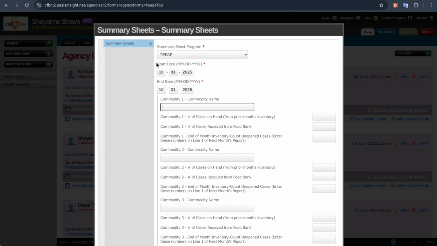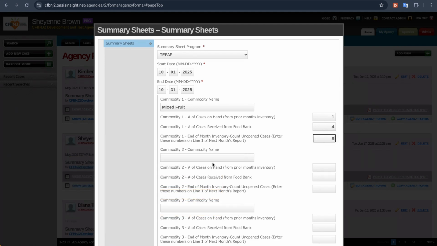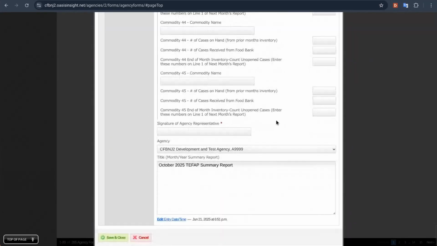For each item listed on your TFAP or SFPP invoice, you will be asked to input the name of the food item, the number of unopened cases on hand from the previous month, the number of cases received from the FoodBank with your monthly allocation, and lastly, the number of cases, if any, that remained after your final distribution for the month. Once all commodities are entered, scroll to the bottom of the form to sign your name in the Signature of Agency Representative field. The title of the report is automatically created based on selections you made at the top. Lastly, click Save and Close.